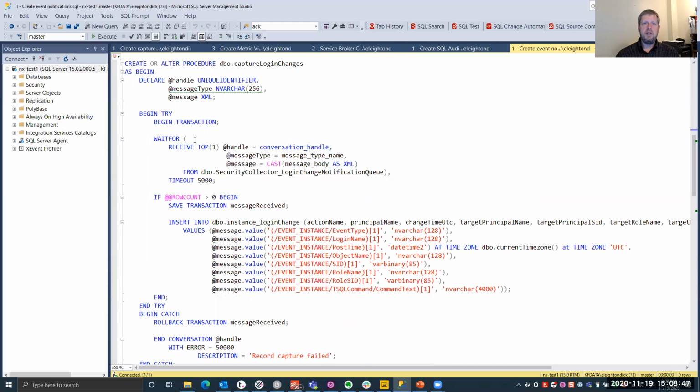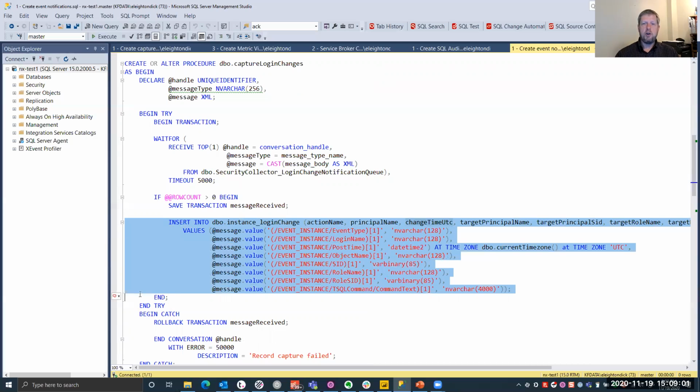Sometimes you can generate an alert that way, so have that procedure that's activated by Service Broker send off an email. In this case, though, I want to grab that information and put it into a table. So down here, I am shredding that XML that comes out of the event notification and dropping it into my table. Quick and easy.